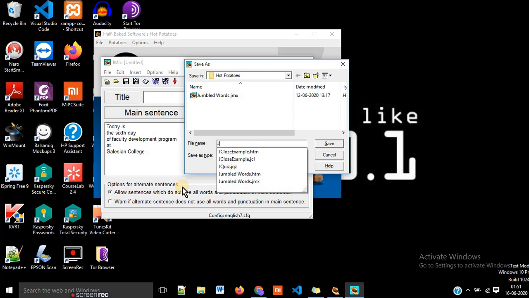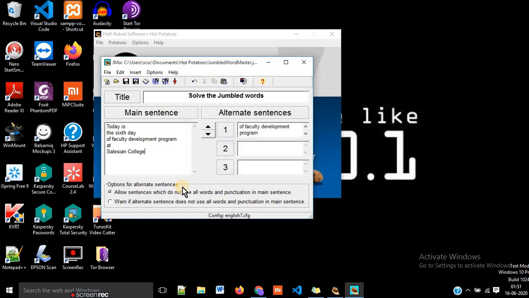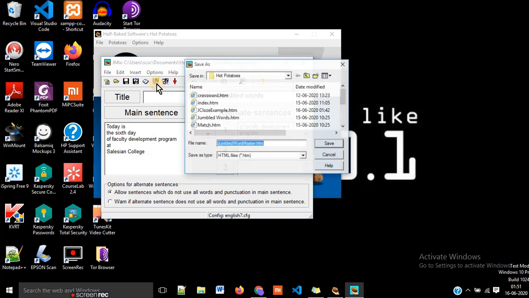So I'll just give it the name jumbled word master, because it's a master file. I can reuse it anytime. Then I'll build it again. So this is the build option.